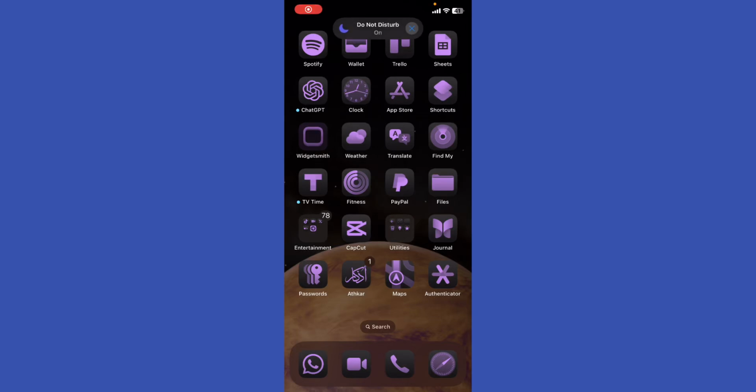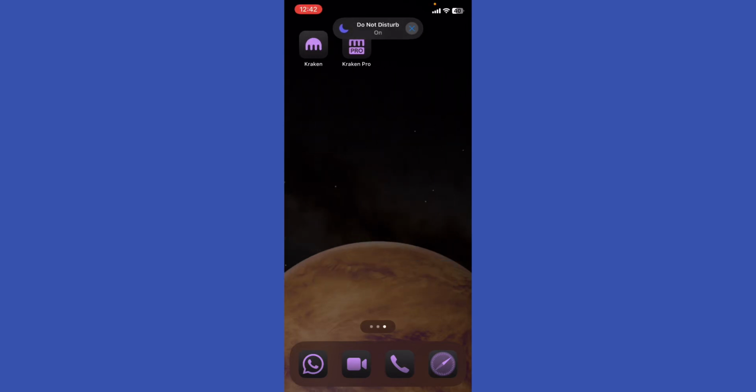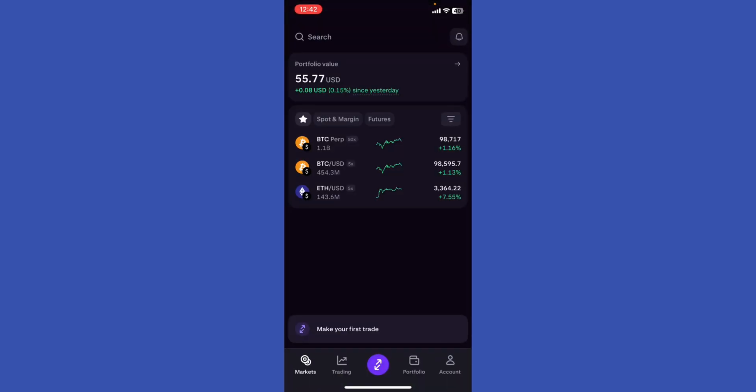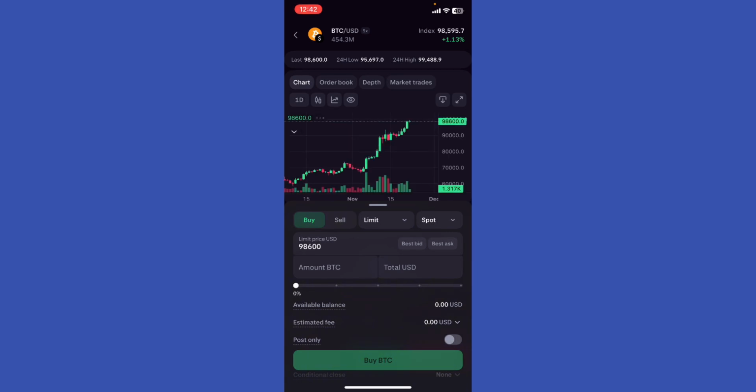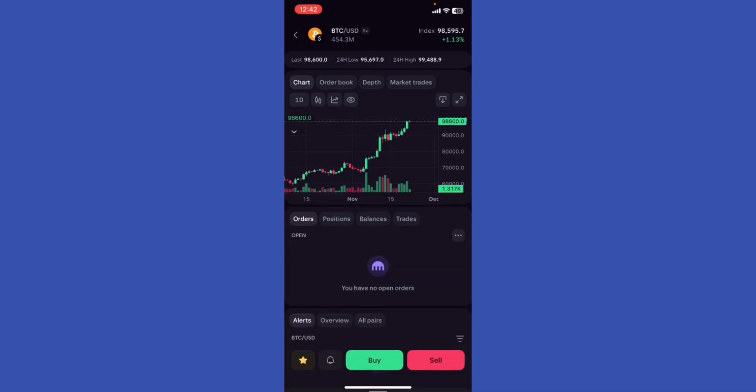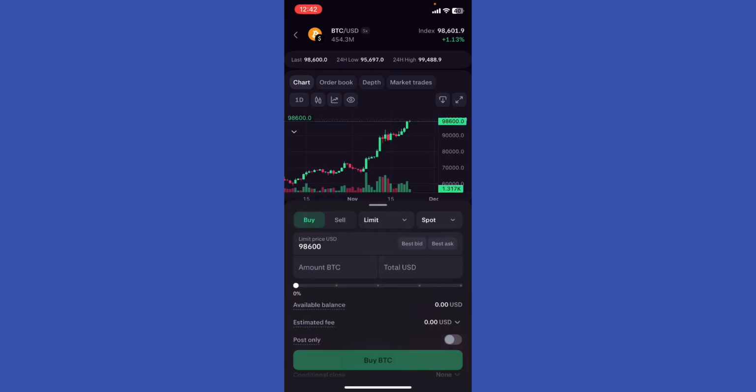How to set up limit orders on Kraken. So first of all, go ahead and download Kraken Pro so you can see the charts and start your trading. Click the arrow at the bottom middle, and just set up your order to buy or sell crypto.